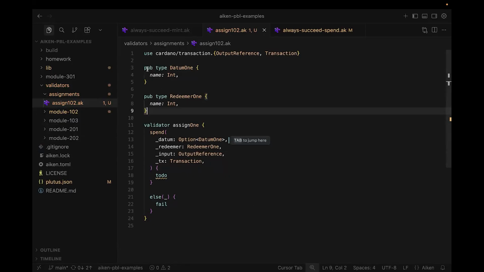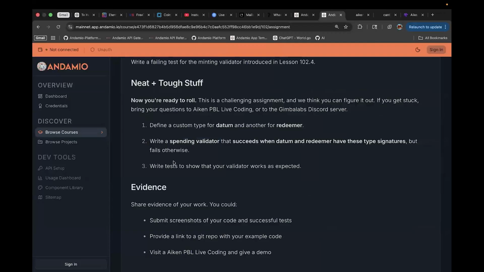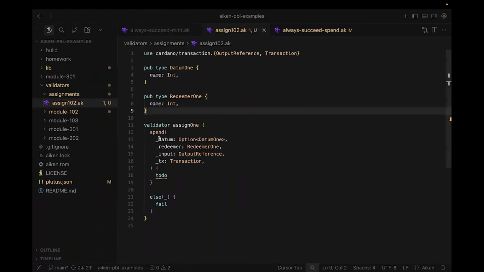Okay, so we use the public keyword. And we have datum, which is optional, redeemer, which is of the type one, input, which is of the type output reference, and the transaction. Okay. So what are they saying next? But fails otherwise. Write test show you. Okay. So what I should do right now is I want to do this.